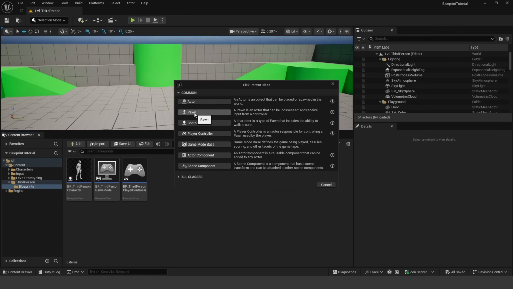Okay, below that we have a pawn class, which is a little bit more advanced than the actor. In this case, a pawn is an actor that can be possessed and receive input from a controller. Okay, so this pawn, you would use for creating things like vehicles. You could also create things like planes, cars, even mounts, like an animal mount, any sort of blueprint that might need to be possessed by a controller. So let's say we have a plane that the player can run up to and fly in. You'd use the pawn class.